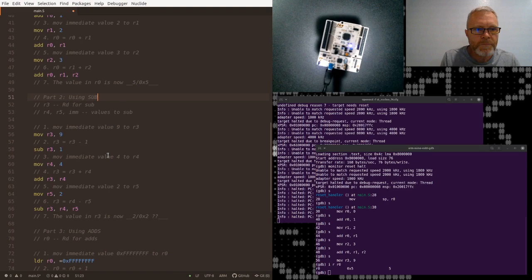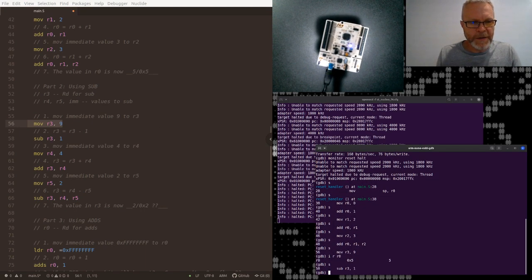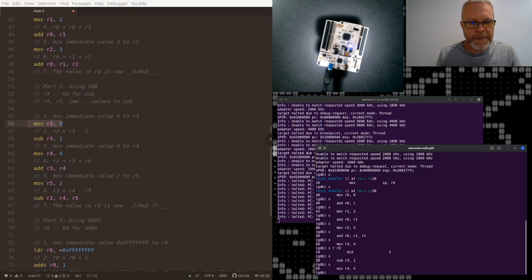Okay, part 2. You'll notice the next instruction is line 56. That one hasn't happened yet because I haven't stepped past it. Move 9 to R3. So that's line 56 in my code right here. So I'm going to step that. There's the sub. R3 equals R3 minus 1. Step that. Move 4 into R4.